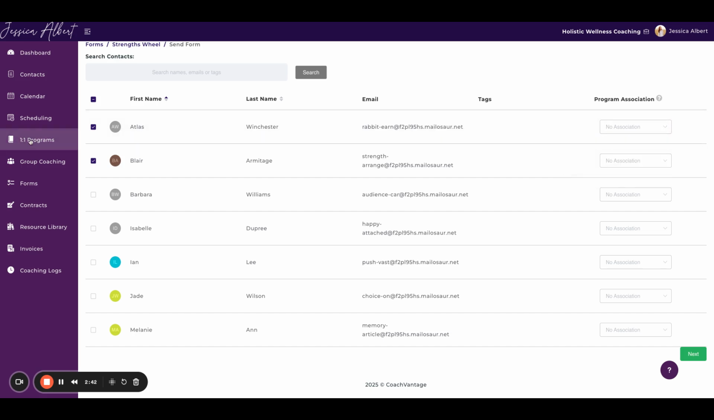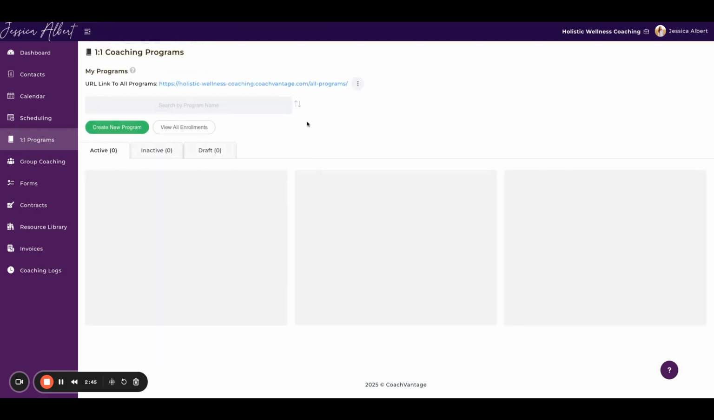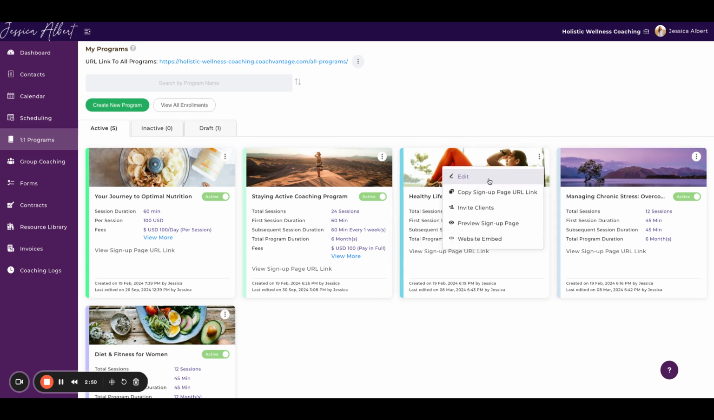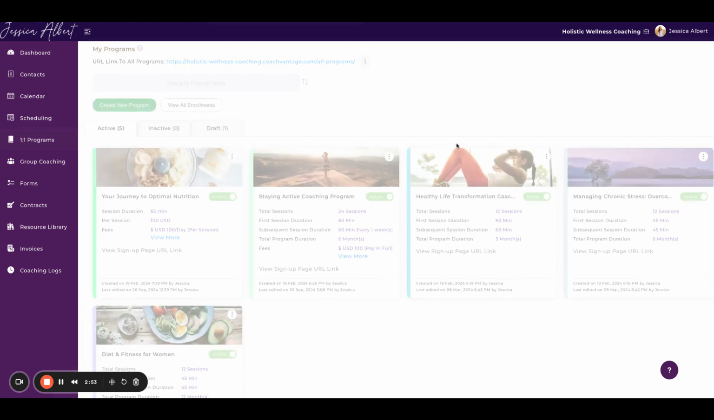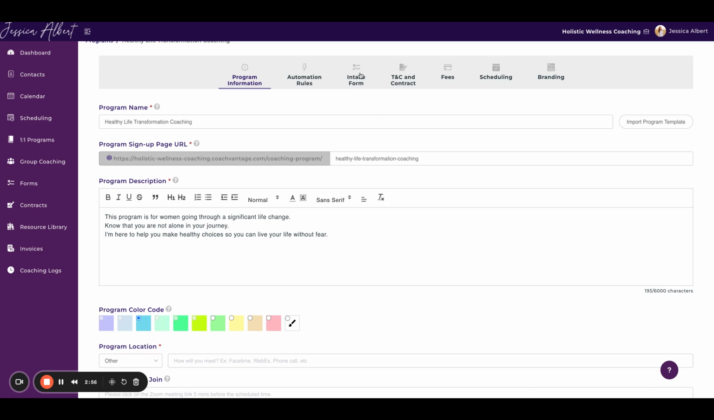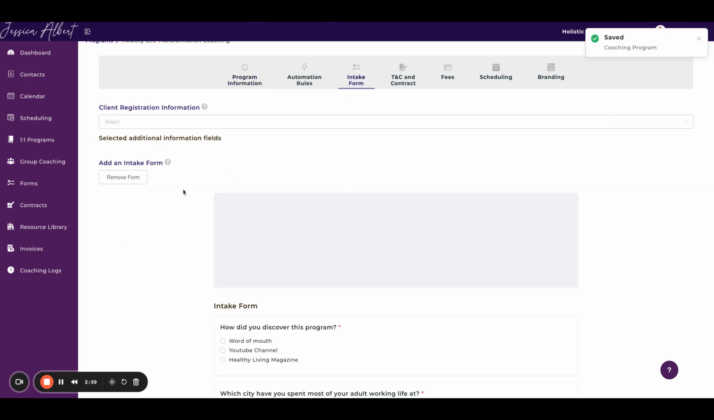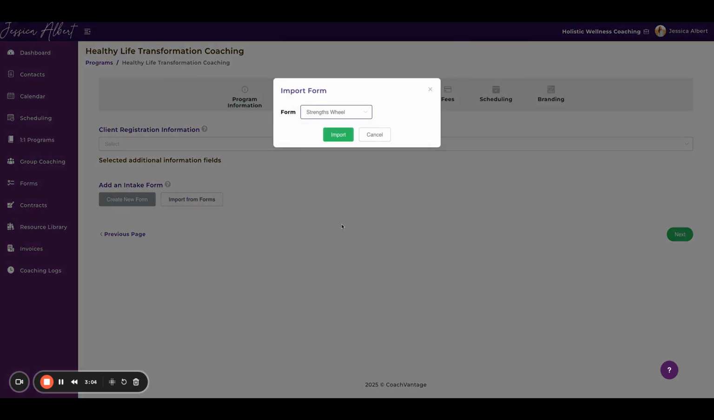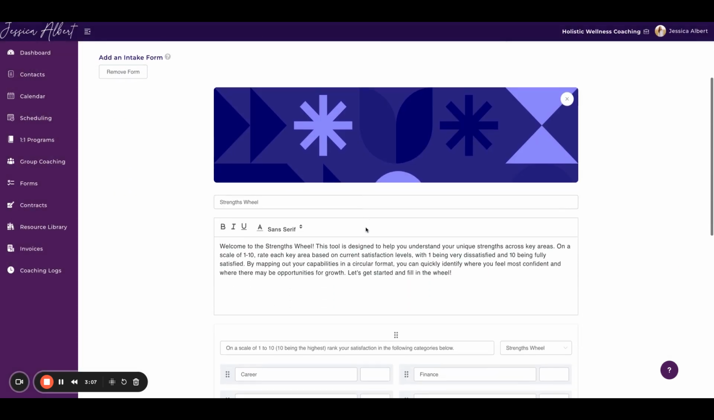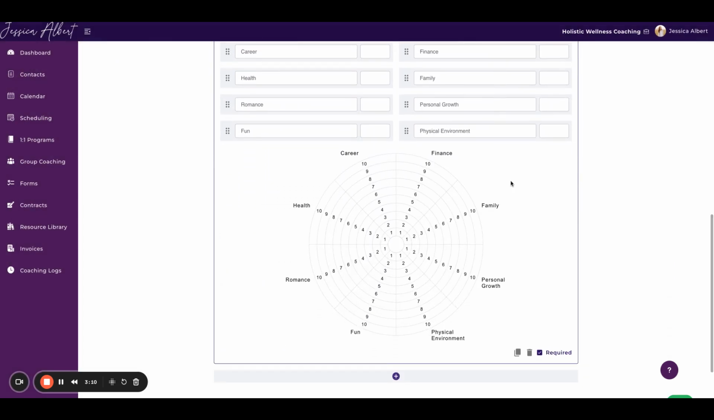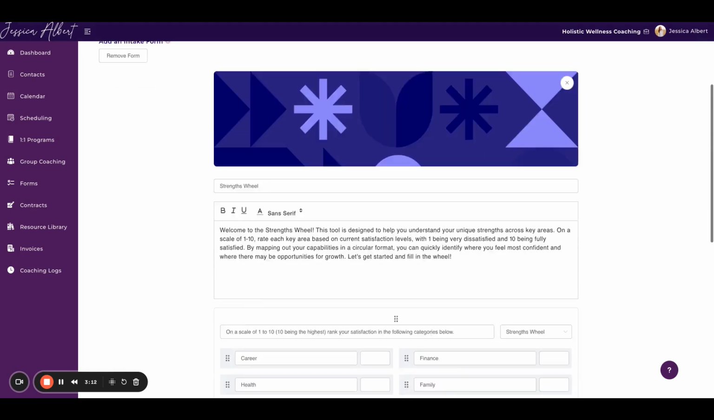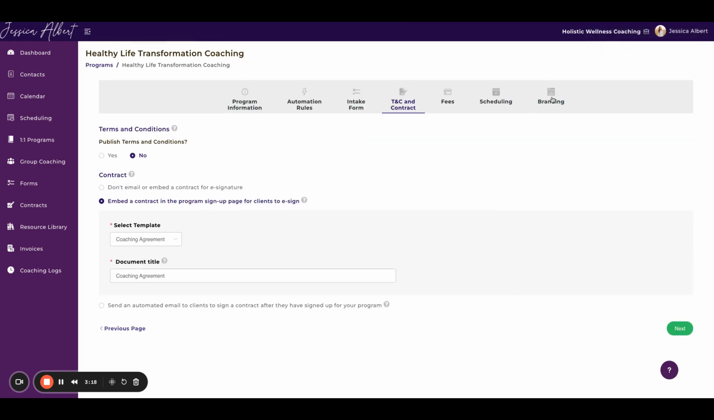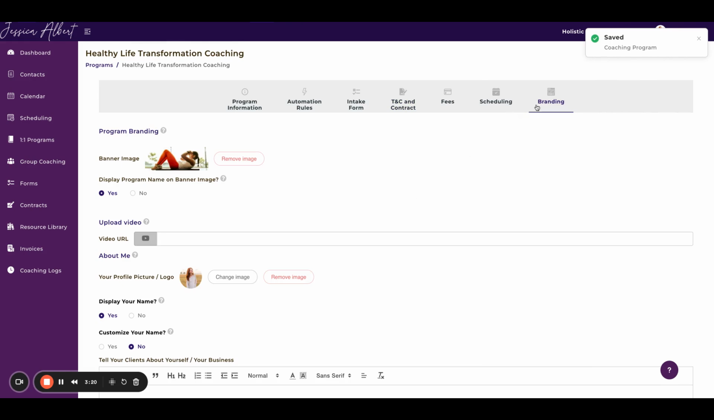The other thing I can do is on my programs page, I can actually embed that form, the strength wheel, into my program landing page by clicking edit. And on the intake form step over here, you'll see that I can actually select a strength wheel, import that over here, and it's going to bring up the strength wheel as a form that will be displayed and rendered to clients or prospects as they are filling out the landing page for this program.